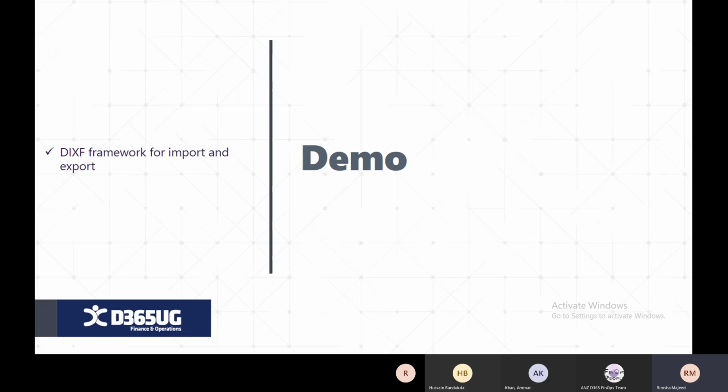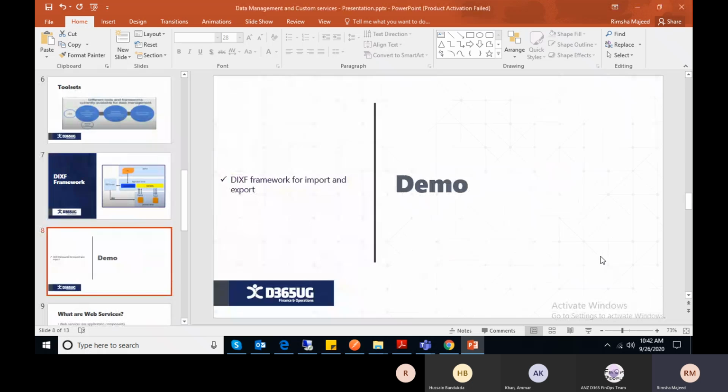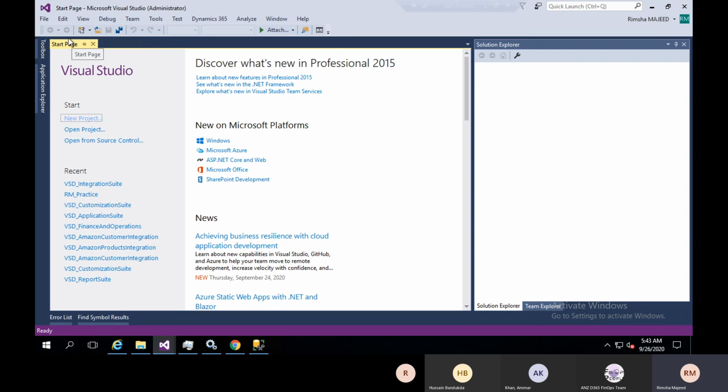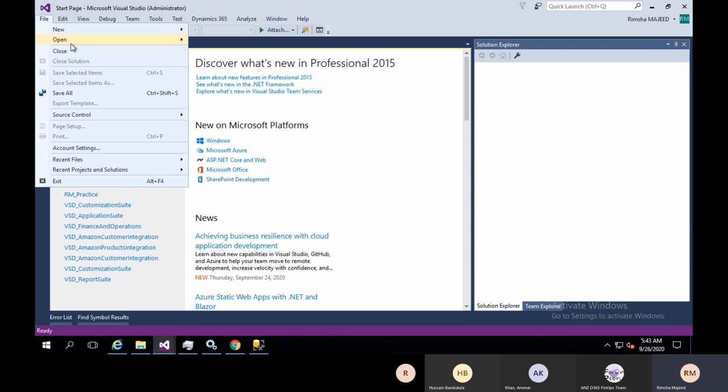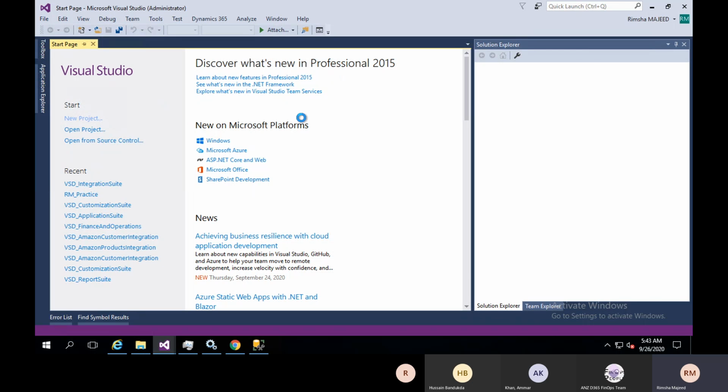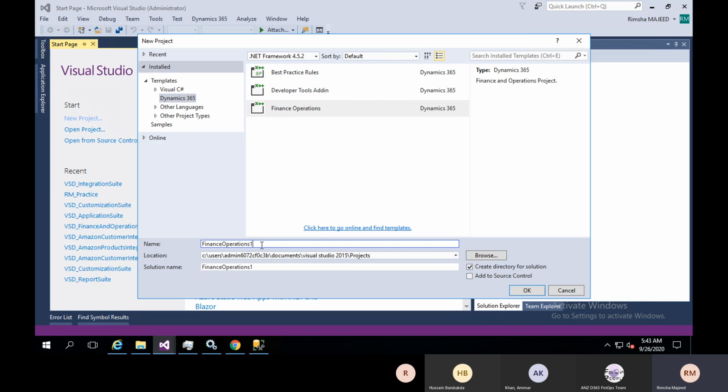All right, let's have a quick demo of how we can do that. This is my Visual Studio in administrator mode. Let us create a new project. Let me name this project RM student detail project.